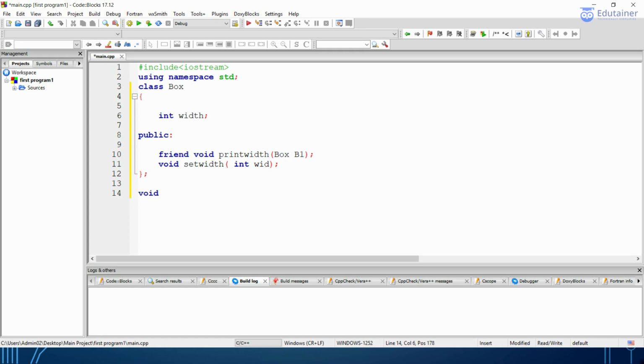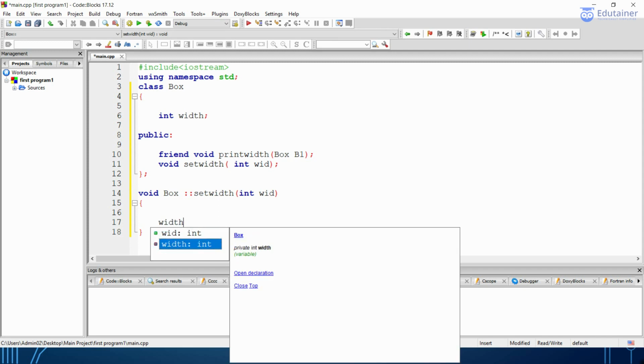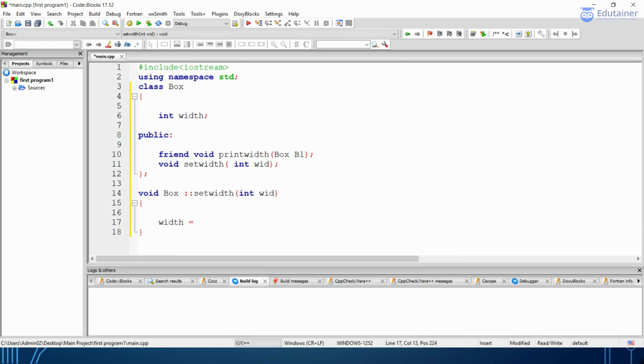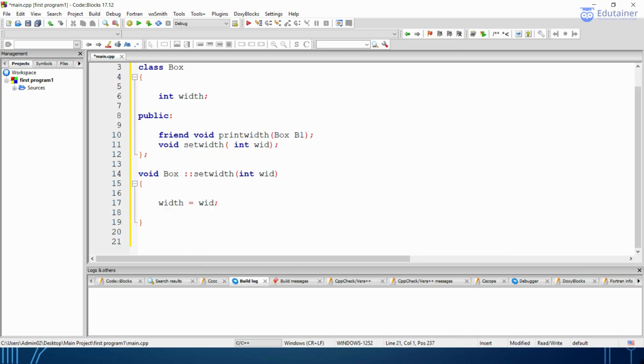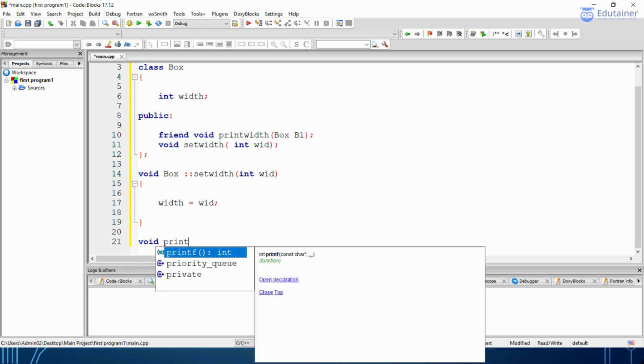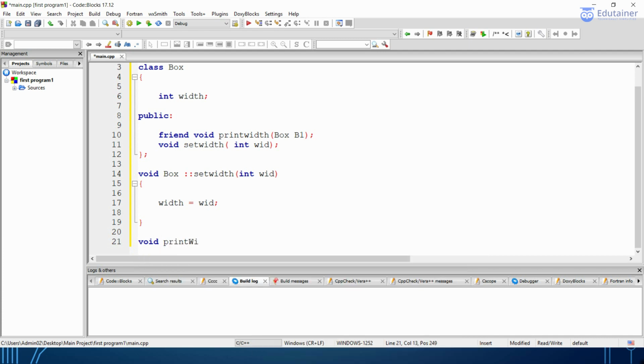So I will be defining the void Box, that is the class. Using the scope resolution, I will be writing setWidth, and that will take integer width. Okay, inside this I will be writing that width is equal to wid. Okay, now I will be writing void print. I will be initializing the friend function, that is printWidth.